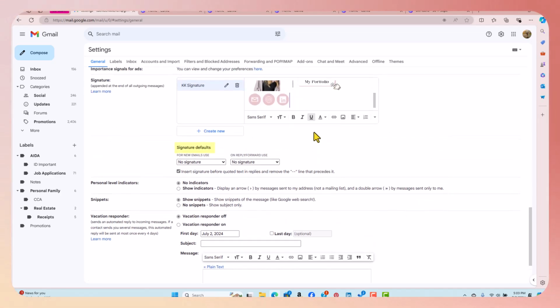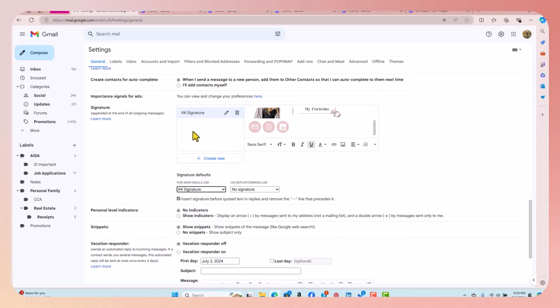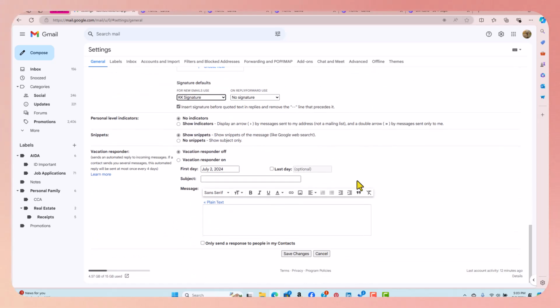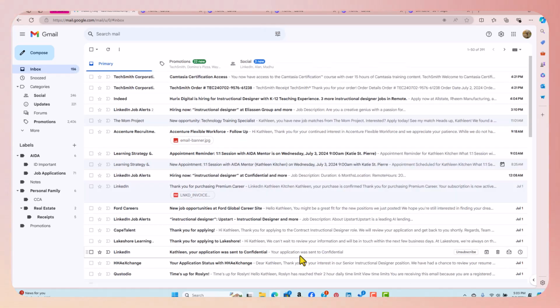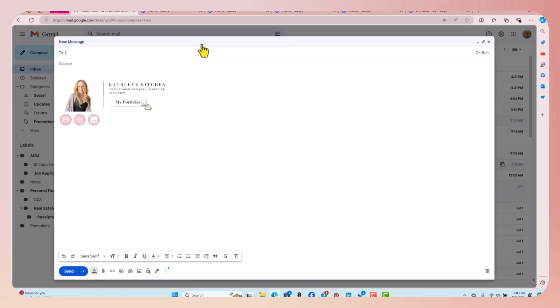The next step is setting the signature defaults. Click the drop-down arrow under For New Emails Use and select the signature you just created. Click Save Changes. The final step is to complete a test run to make sure the signature looks just right and our links are working properly.